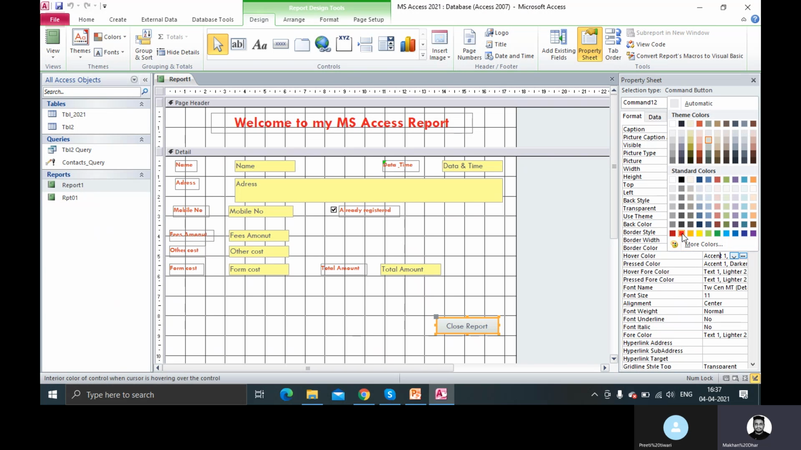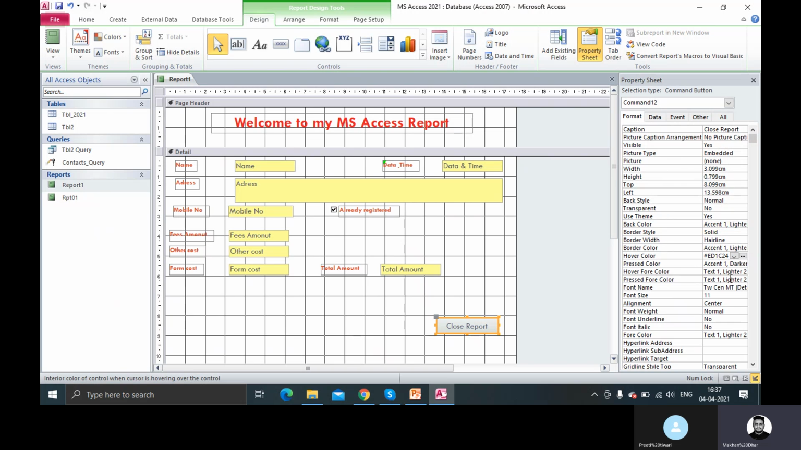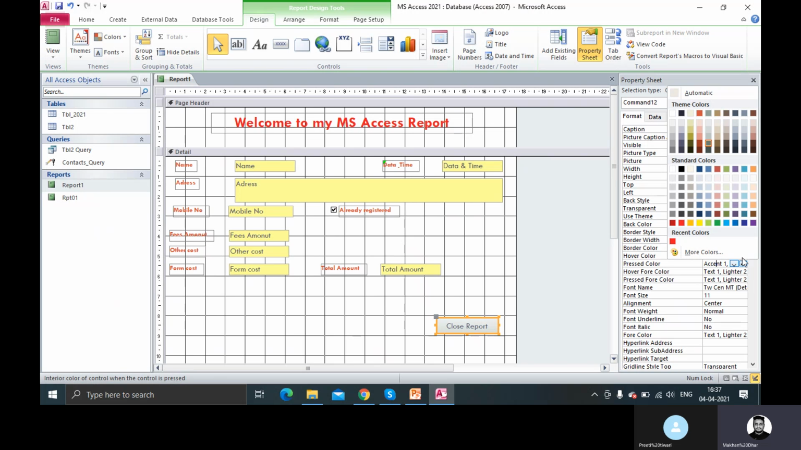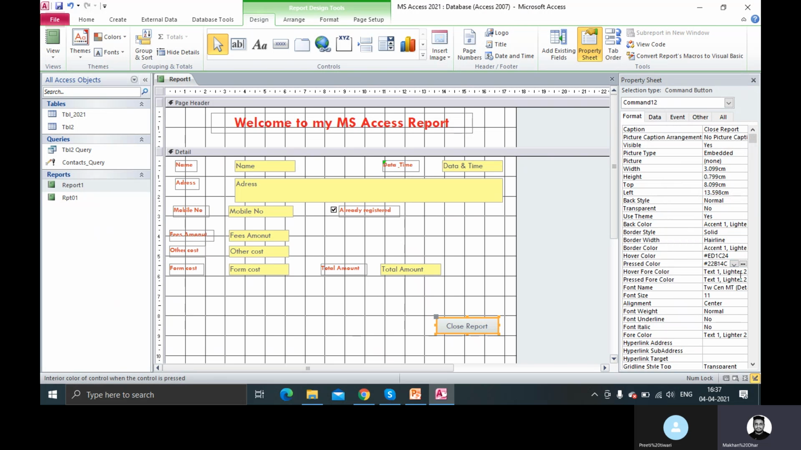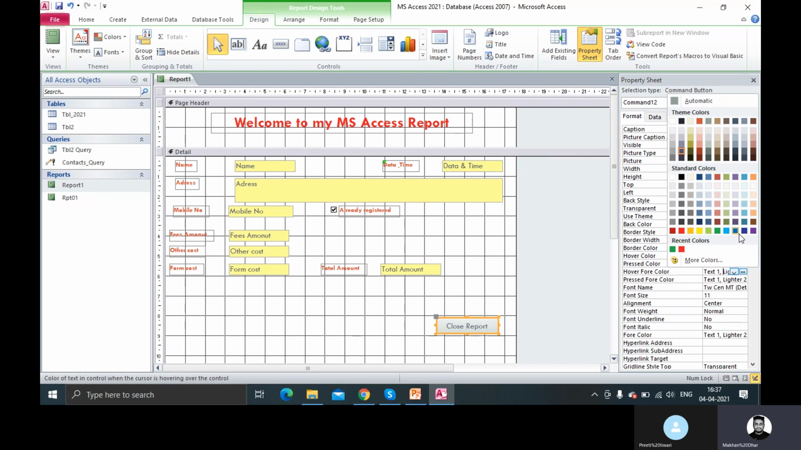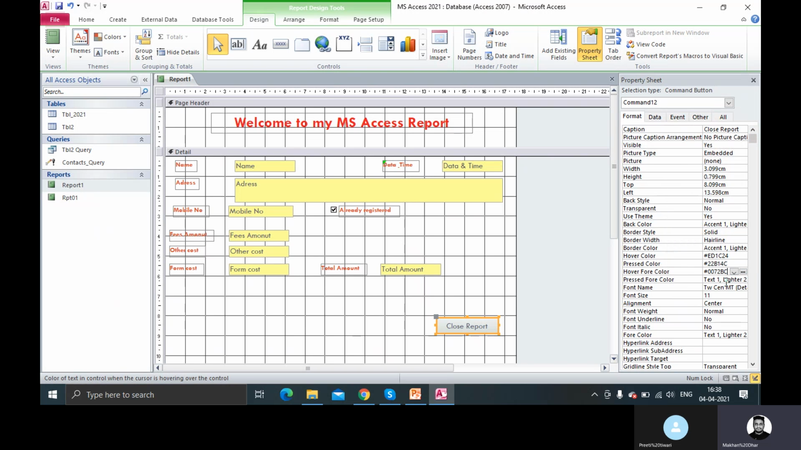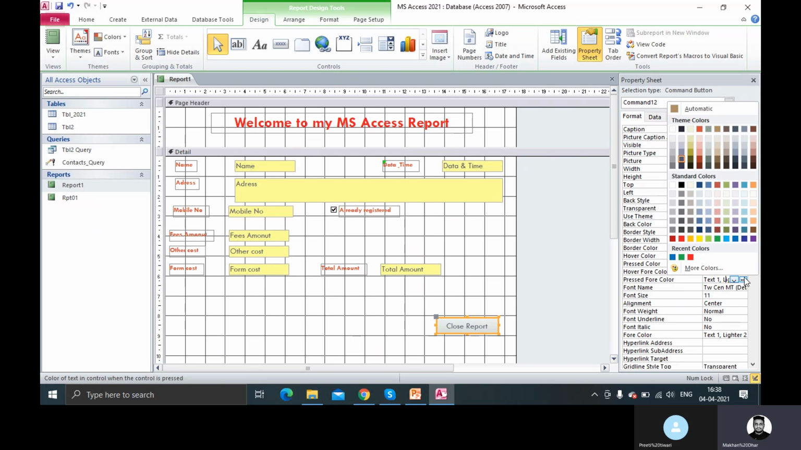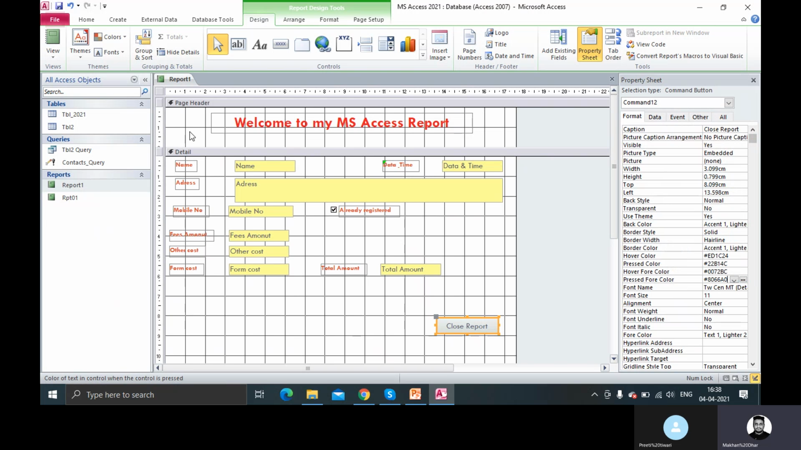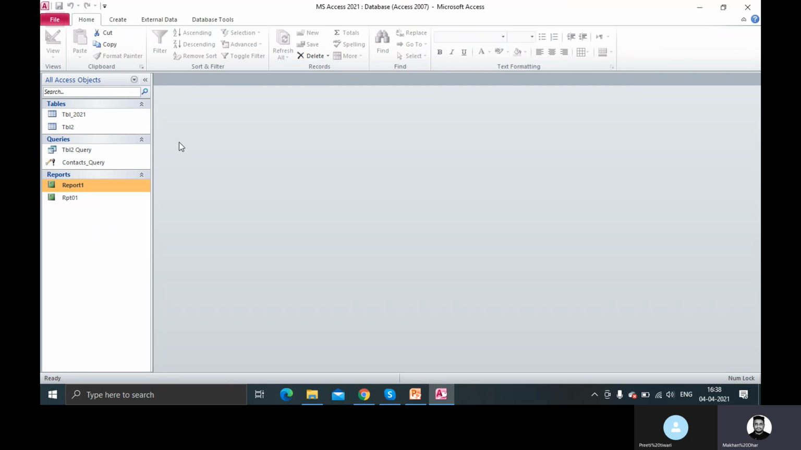You can see hover color. I will select, for example, red. Okay, and pressed color means when you click on that button, the color gets changed. So I will go with the green. I'm taking different colors so that you will get the difference. So for fore color, I will select this blue, and for pressed fore color, I will select, suppose, this one. Okay. Now I will save and I will just close it.